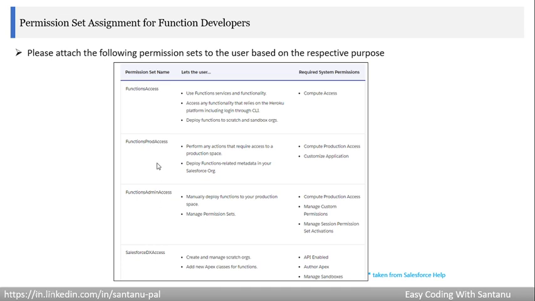Now we will see the respective permission sets to use Salesforce Functions. Primarily there are four permission sets. One is Functions Access, where you can use the compute access. You can access any functionality that relies on the Heroku platform, including login through CLI. Then Functions Prod Access: you can perform any action that requires access to production space, as well as deploy function-related metadata in your Salesforce org.